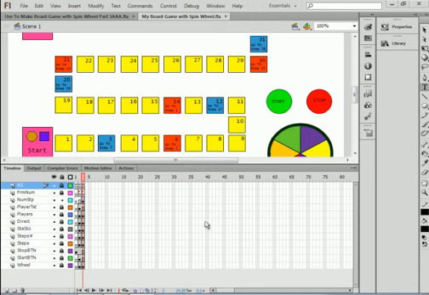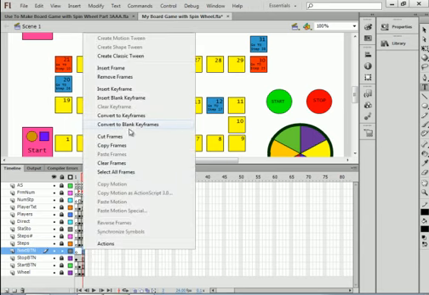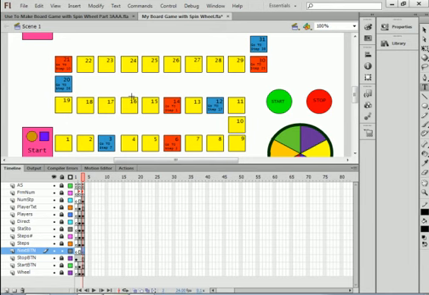I'm back on the main timeline, making sure all my layers are locked, selecting the stop button layer, inserting a layer, and calling it next, N-E-X-T, capital B-T-N, and putting the button here. Selecting frame 3, insert a blank keyframe.